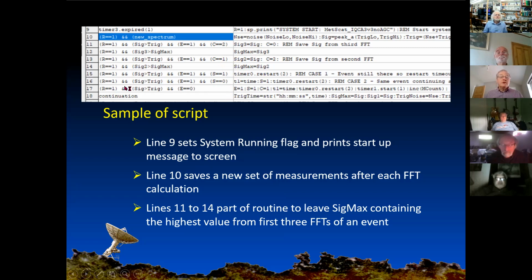What else can I say? I can just read through a line. If the system is running and if the variable signal is greater than the variable trigger and these flags have been set, oh, that's a wrong line to choose, Paul. Come back to 13. So if the system is running and signal is greater than trigger and these flags are set, then put the value of signal into sig2, and then the following line, if sig2 is greater than sig max, then update sig max to the bigger value. So that's the basic concept.